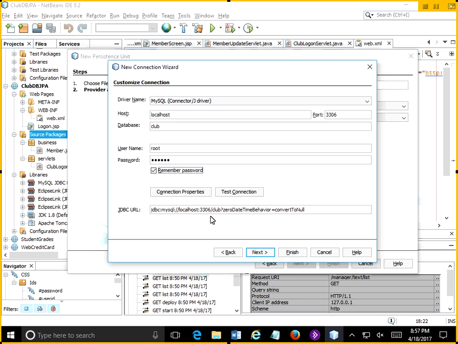You'll notice that the driver is specified, looks correct down here, but we want to test the connection. And I got a connection succeeded on my test. So I think I'm good.